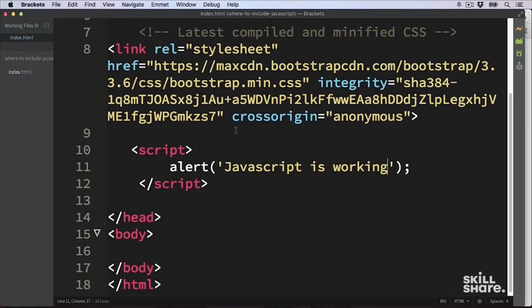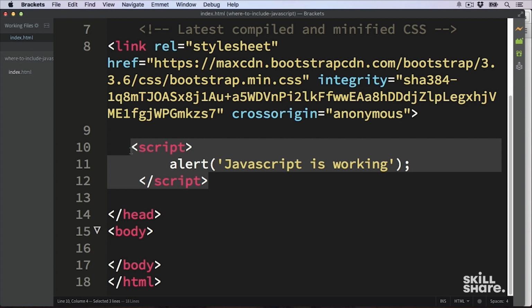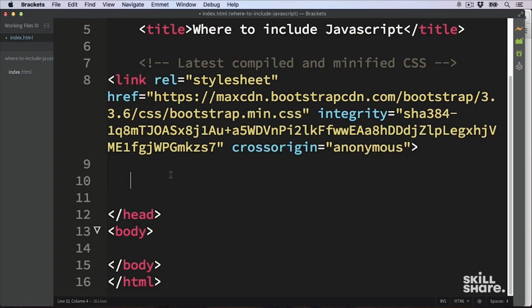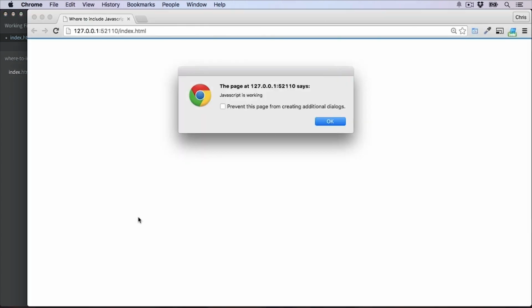And if you head back over to the index page, so we mentioned before that JavaScript works in both the head and the body section. So if you just cut this section out of the head and then paste it in the body section, and straight away we've got a change, so we've been taken over to the browser, and again exactly the same thing has happened. We've got the alert box popping up saying JavaScript is working, so that's all fine.